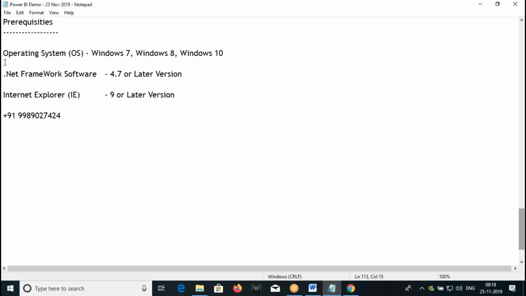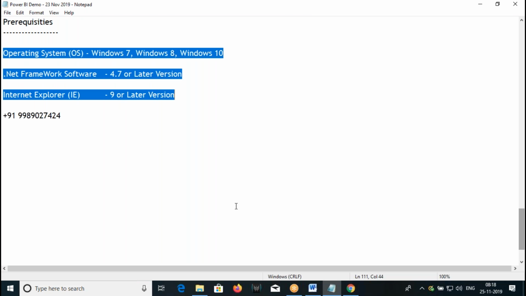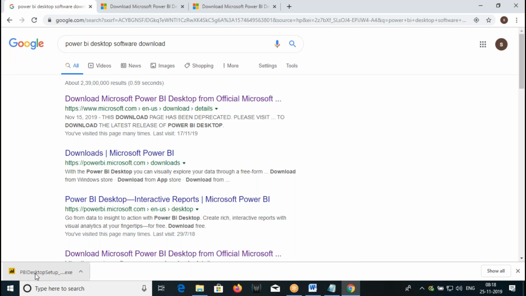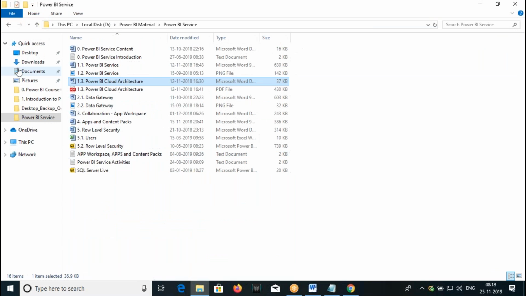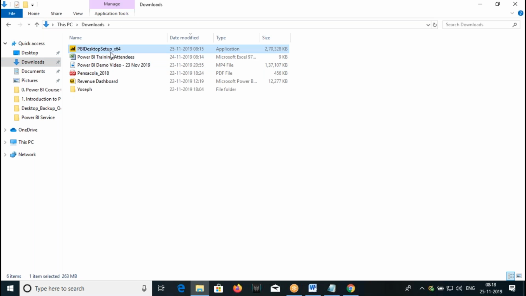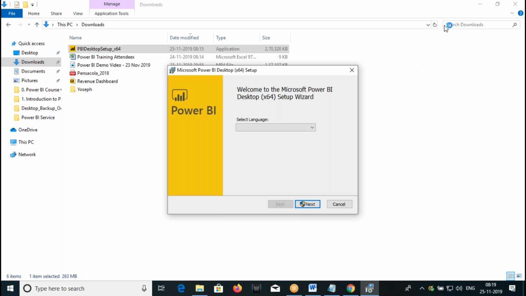Fine. So we have these three softwares, and we already downloaded the Power BI Desktop software. We'll start installing it. So how to install it? Go to the setup file and open it. This is the software which I downloaded now. I want to install it, so double click on it to start installing. Again, Power BI Desktop is a straightforward installation. No configuration required.